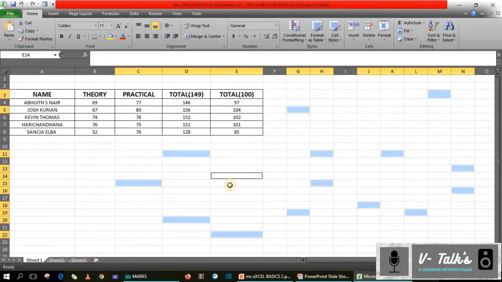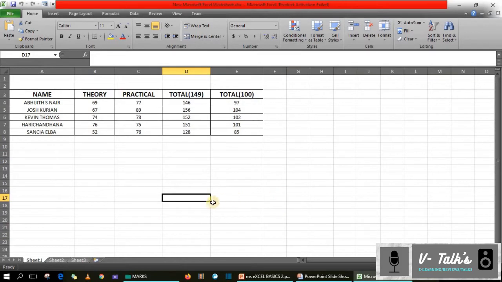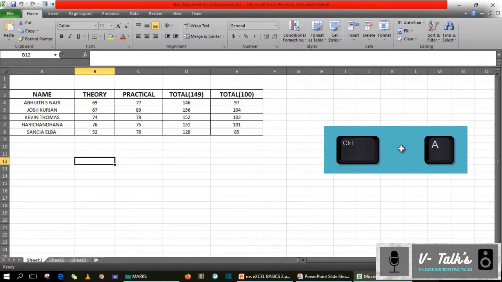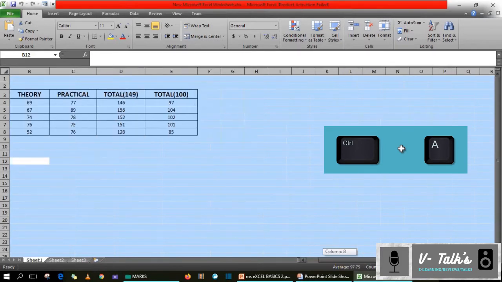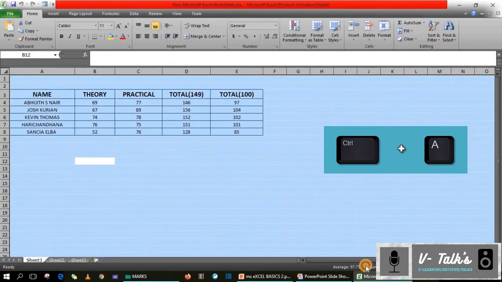Okay, and now select all. Select all means the entire worksheet can be selected. So how can it be selected? Two ways. One is click anywhere and press Control plus A. Look, you can see the whole blue color. That means the entire worksheet is selected.